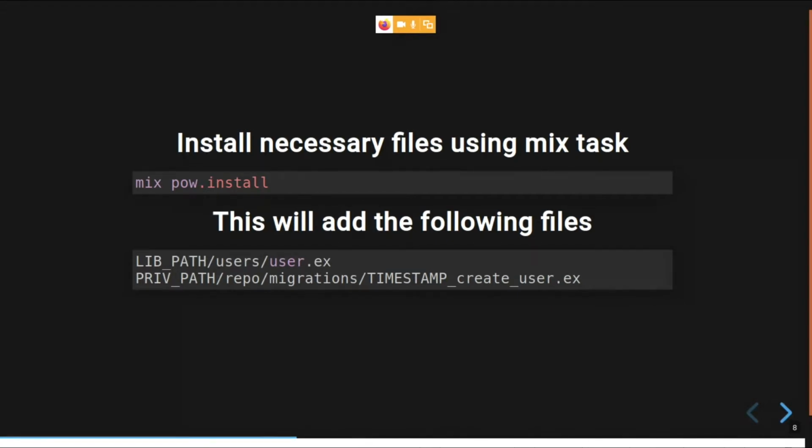The actual modules which will be used from the POW library itself. So you don't have to add any other files. These basic files that you will be working with, you will be seeing for POW.